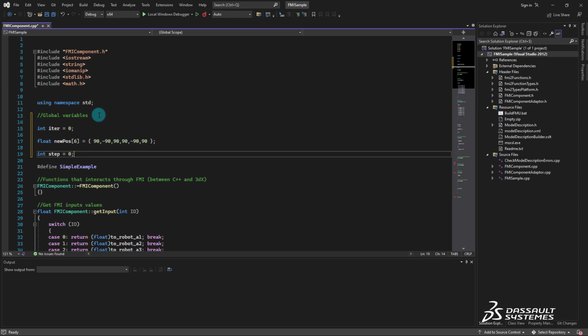Let's add some global variables. Iter will count the number of iterations from the start of the simulation. NewPos will store the target position. The robot will move between 2 positions, the 0 position and the target position. Step will count the number of iterations for the generation of the command.